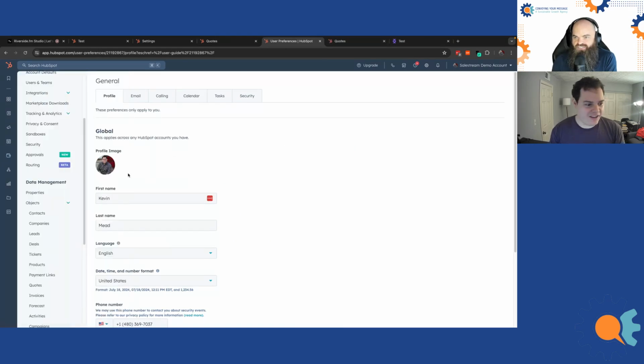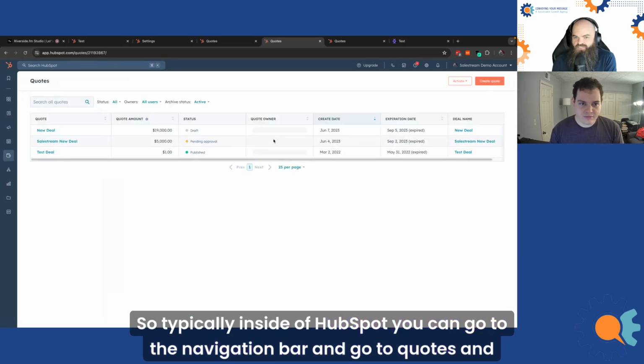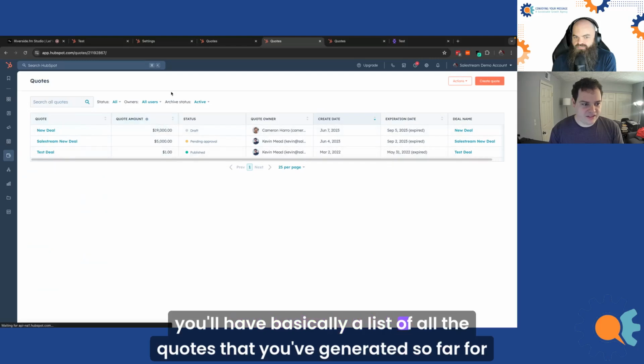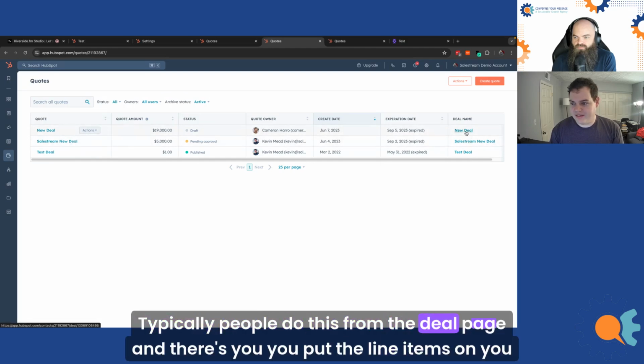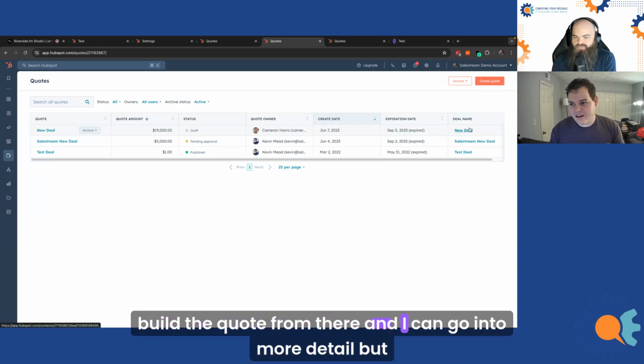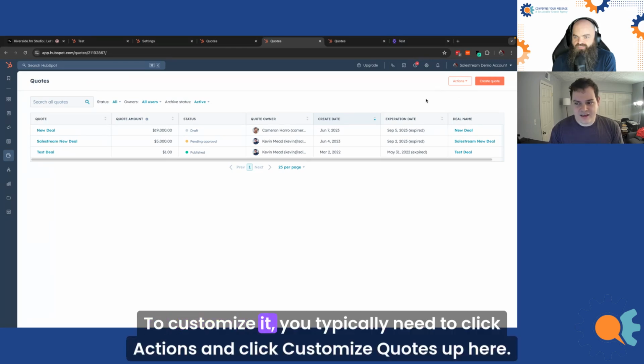So, finally found a dev account. Typically, inside of HubSpot, you can go to the navigation bar and go to quotes, and you'll have basically a list of all the quotes that you've generated so far for specific deals. Typically, people do this from the deal page, where you put the line items on and build the quote from there. I can go into more detail, but to customize it, you typically need to click actions and click customize quotes up here.